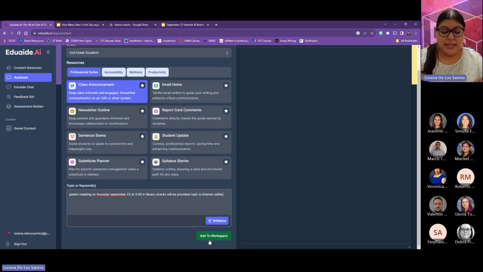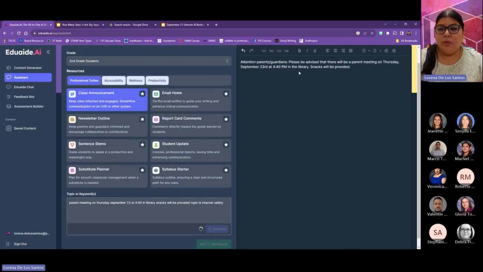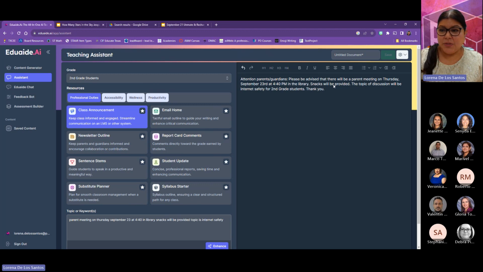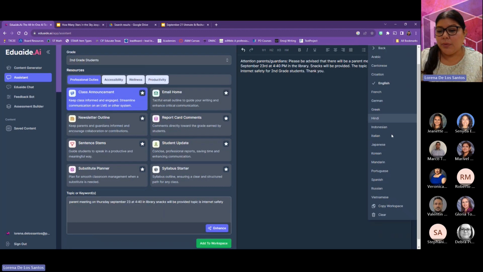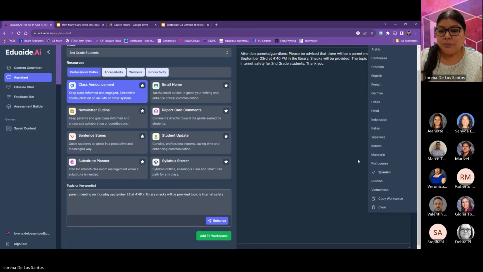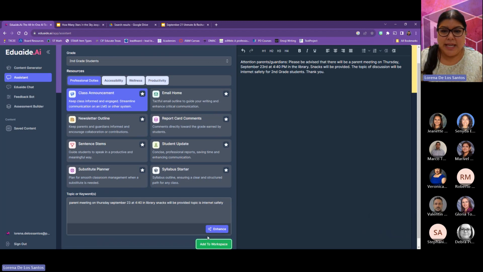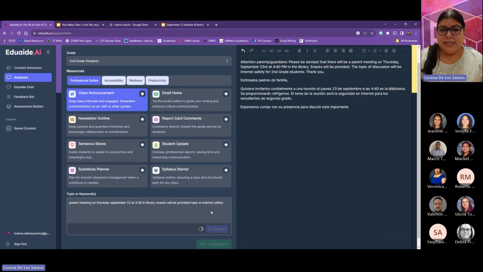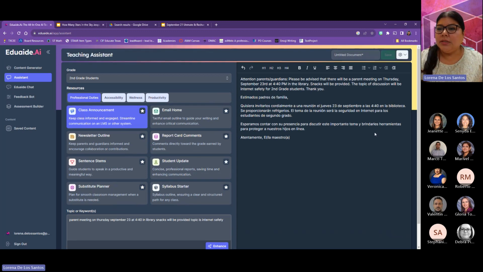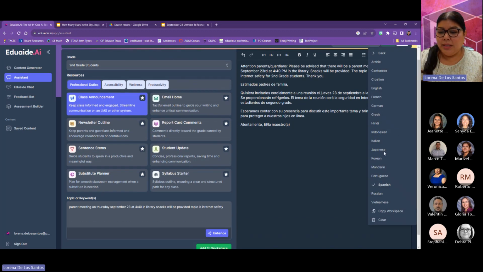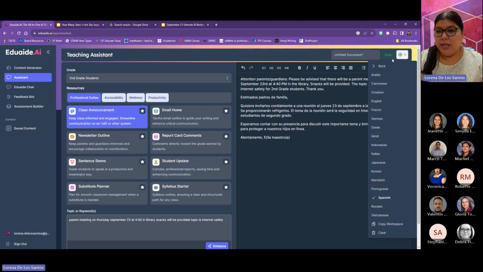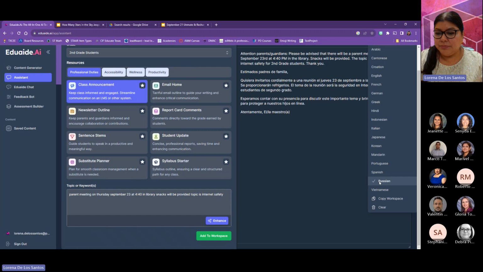And then you just click add to workspace and it will create like a short class announcement for you. The cool thing about this too is you can change the language. So if you need this for your bilingual parents, you change the output language to Spanish. And then just add it to workspace again, and it'll translate it for you in Spanish. So I thought that was really neat. Okay, and then you save it, or you can clear your workspace.